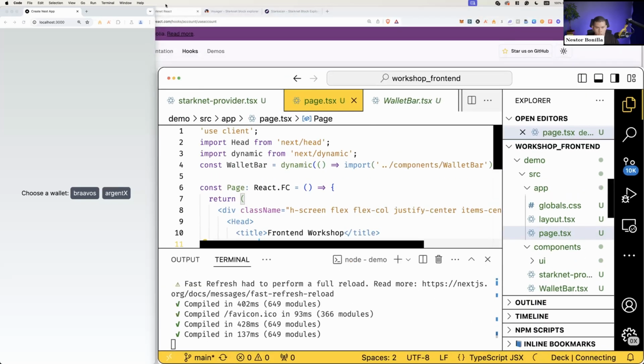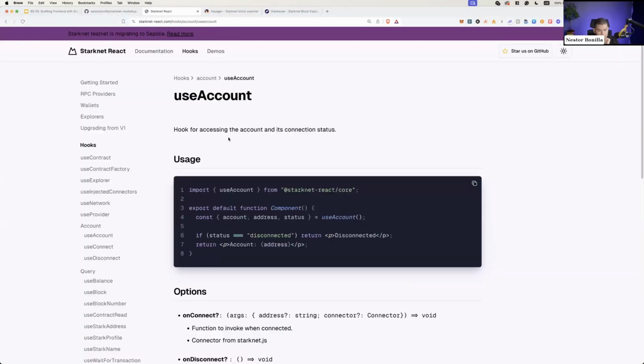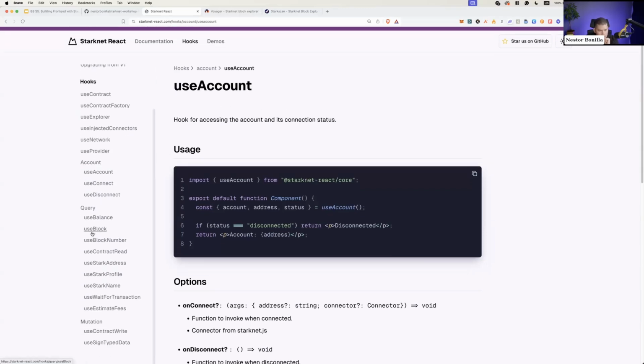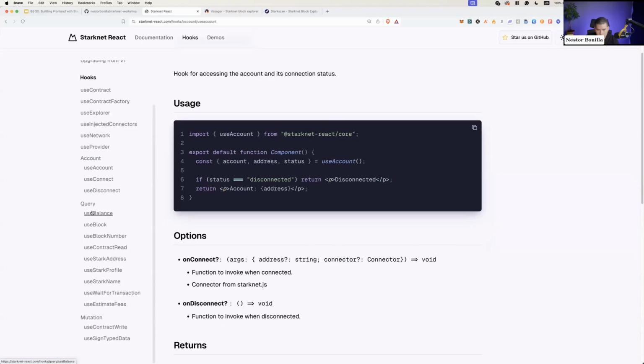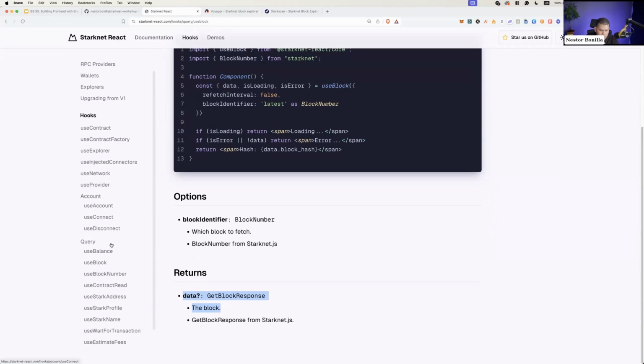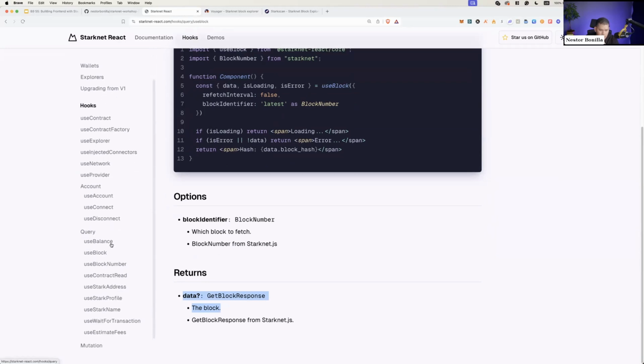For that, let's look again at Starknet-React, and let's look for a hook that will help us. Right now, we are just querying, so we should look just at the query portion. So we have useBalance, we have useBlock. Well, let's see useBlock, and let's see the return. They mention that we will get the block, but we don't want the block. We just want the block number, right? So is there any other hook that will do the work?